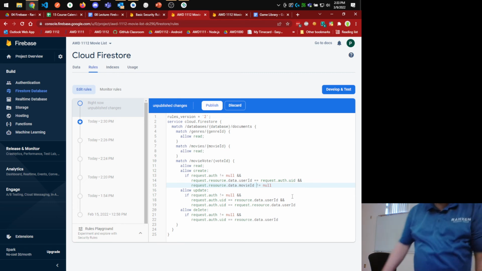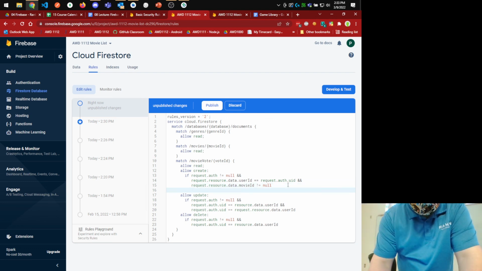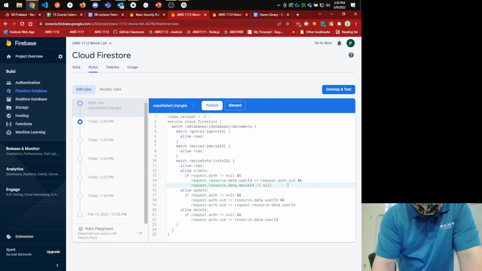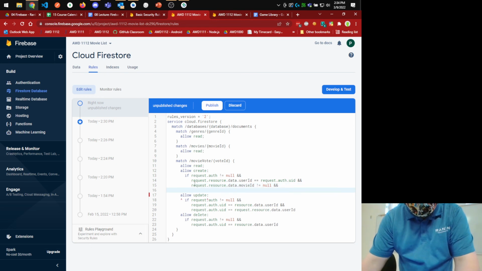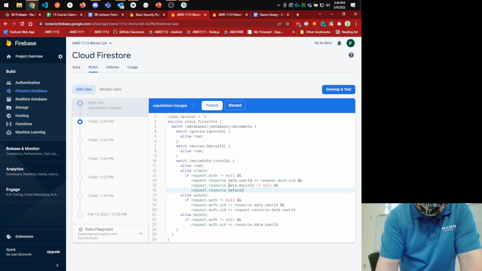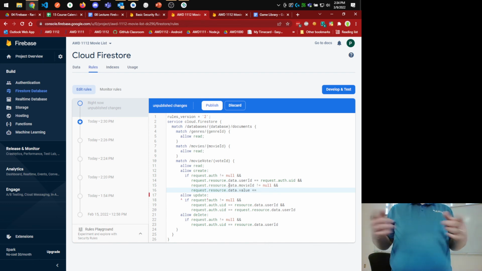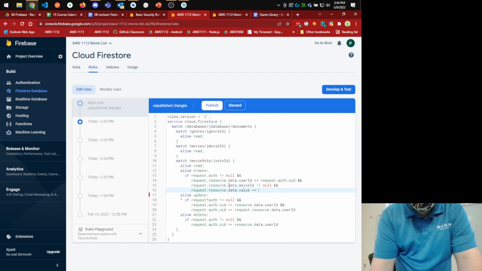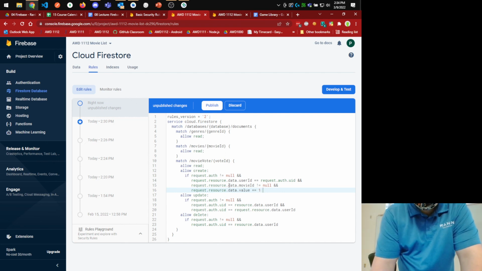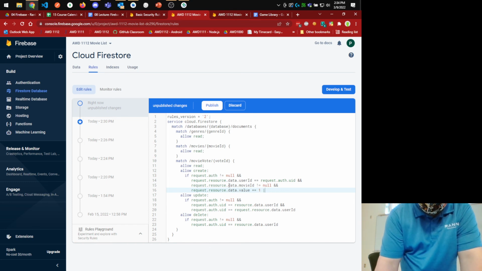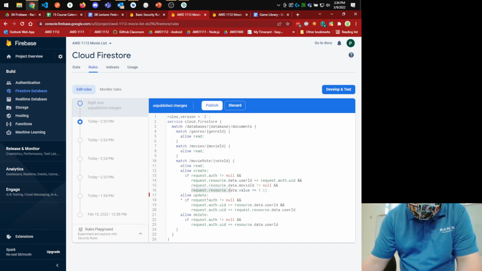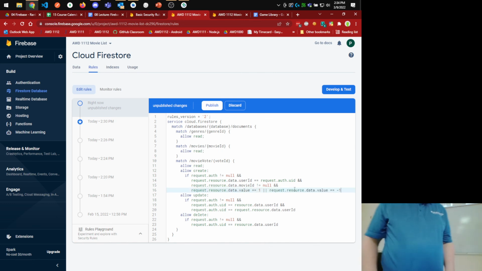I might also say that the value is a little bit more restrictive. The value has to be either 1 or -1, not just null. With these rules, I could be specific on that and say, hey, value is 1, or the value is -1.